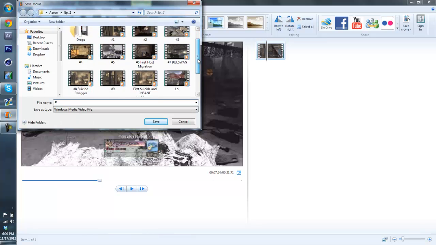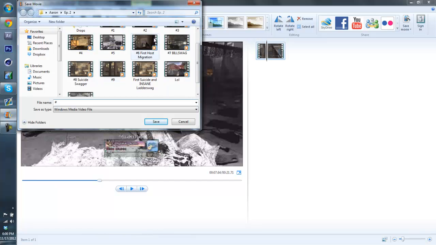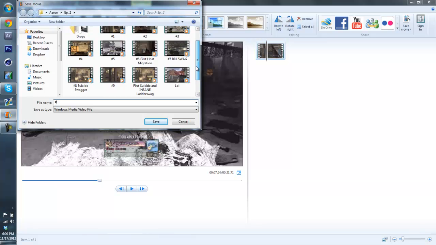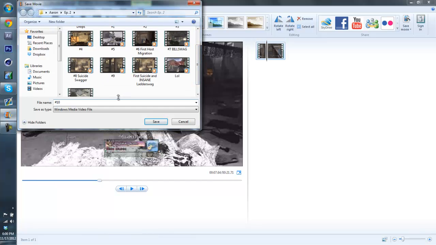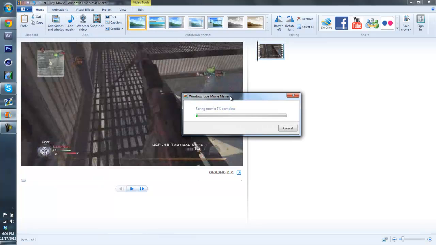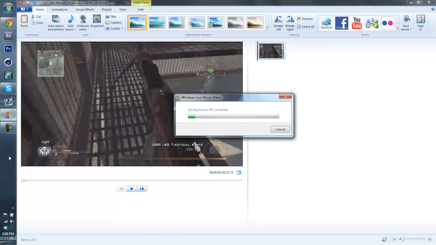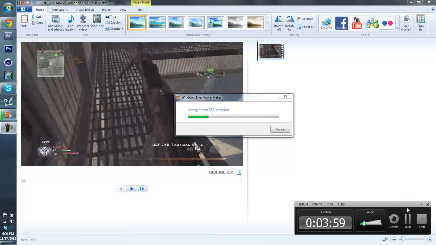But what is this? What did I name this one as? I cannot find it. I don't know where it is. But I'll save it as 10. Even though it's a WMV, so 10, and then it'll save like this. Saving, saving. Okay, I'm going to resume this when it's done, which should be very quick.